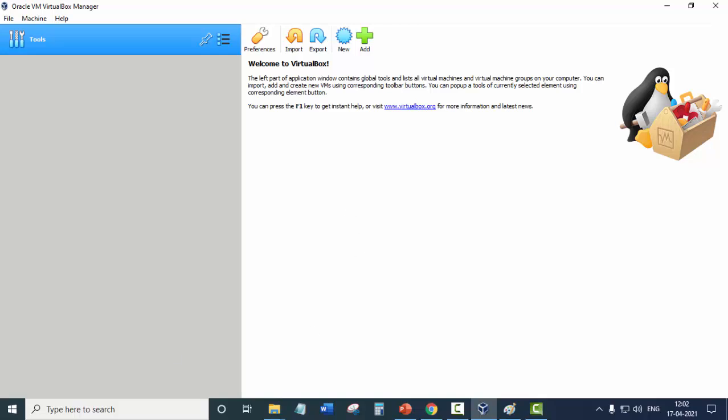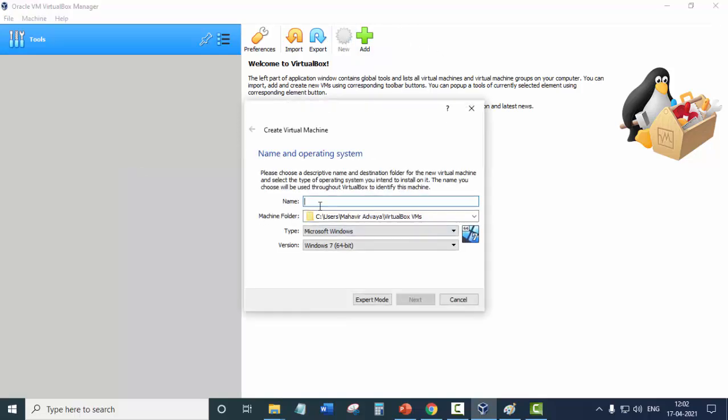To create a VirtualBox, you can go to the Machine menu and click on New, or you can click on the New button here. Just click on this and provide a name for your virtual machine. So I'll say Ubuntu VirtualBox, that is VB.